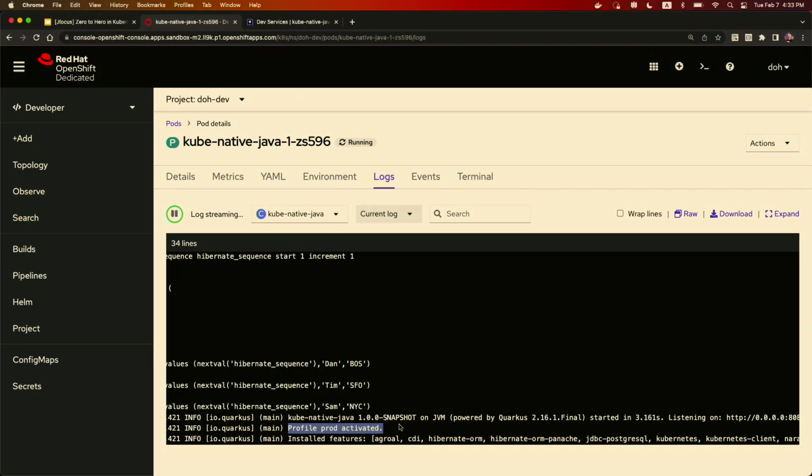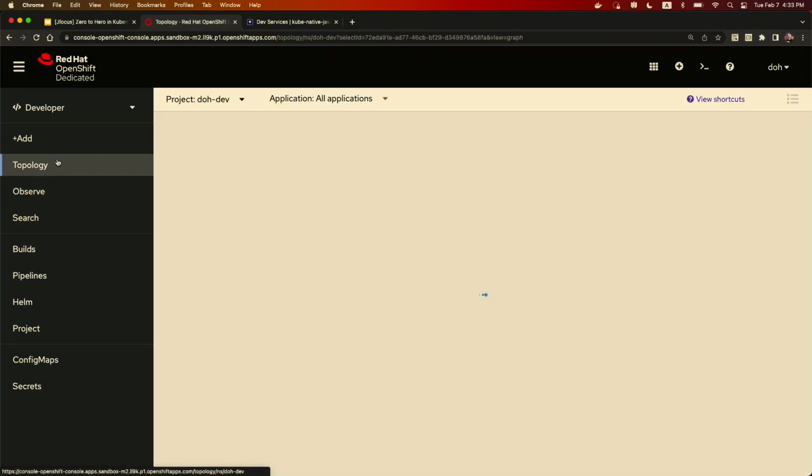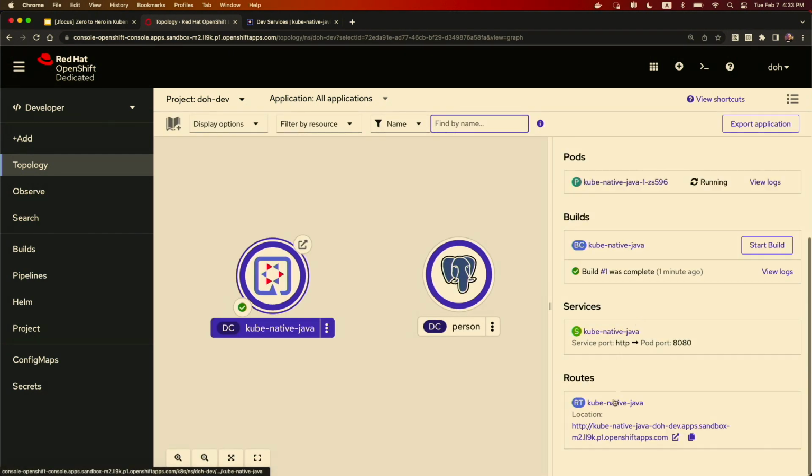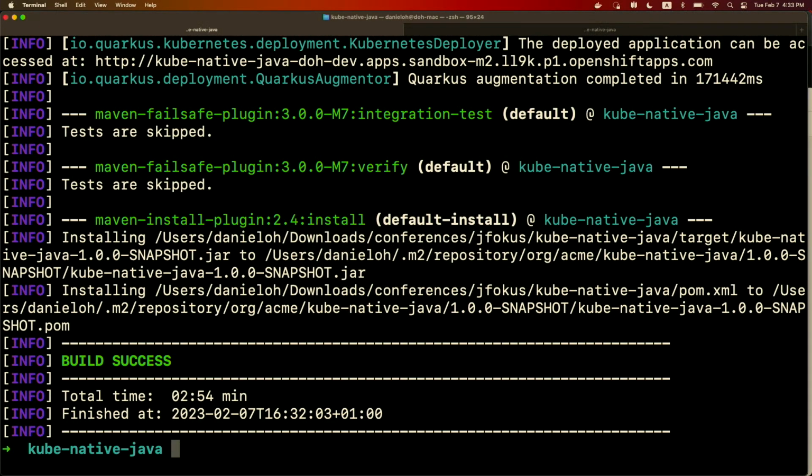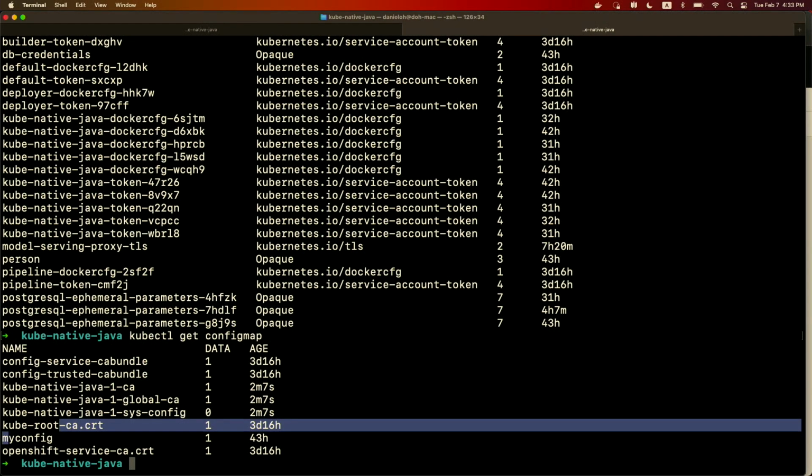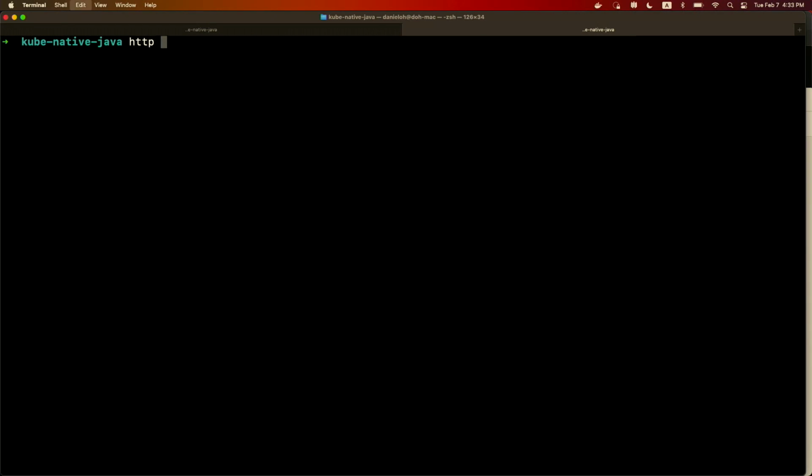You don't need to change it. You can actually change that, but that's not a recommendation. Technically you can do whatever you need. And then I just copy the route URL, and then back to my terminal, and let's try to access that.